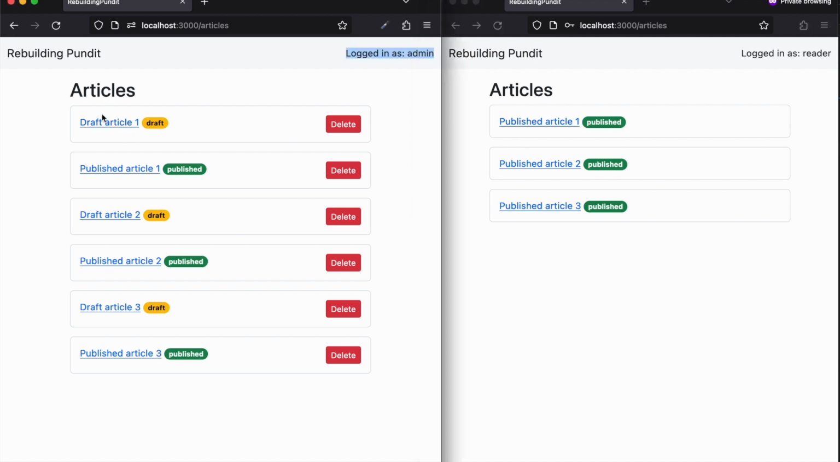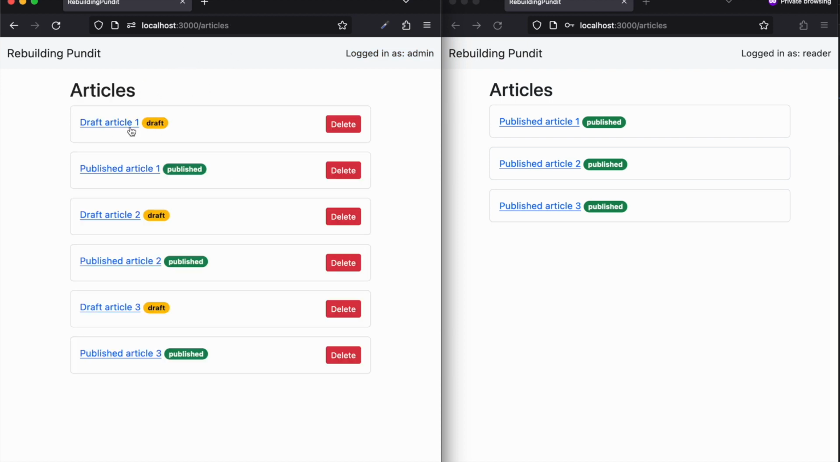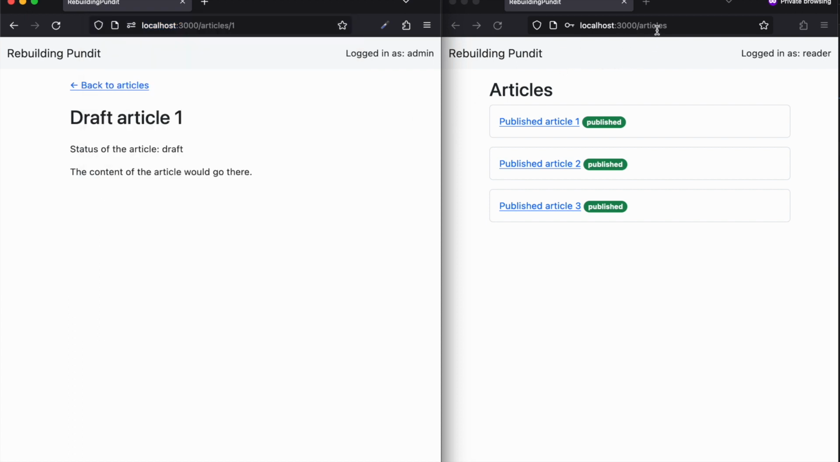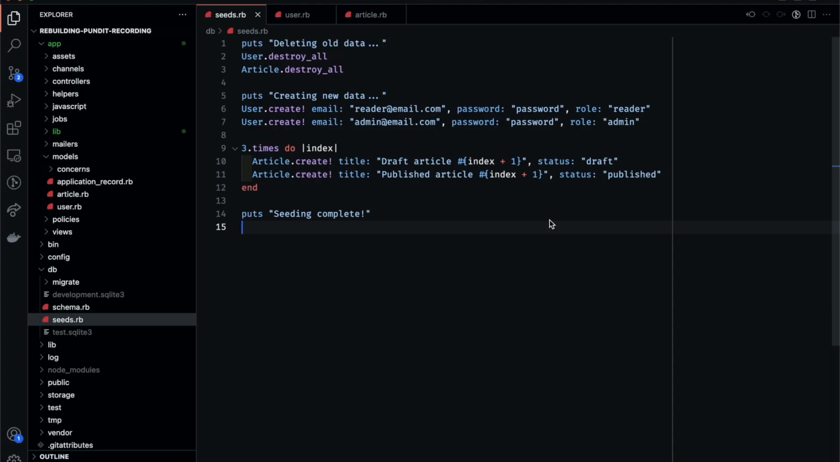If you click on one article, you'll be directed to the article's show page. But if you try to visit a draft article as a reader, it will raise a Pundit not authorized error. Before we start working on the application, let's just have a look at the seeds. As we can see, we destroy all the data when we seed, then we recreate some new data. So we create two users, one with the role of reader and one with the role of admin.